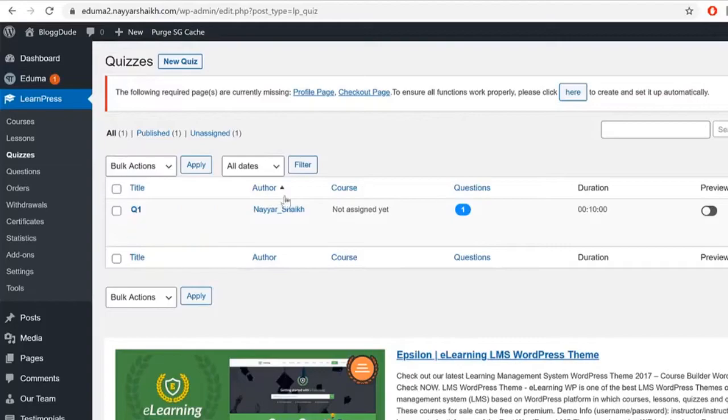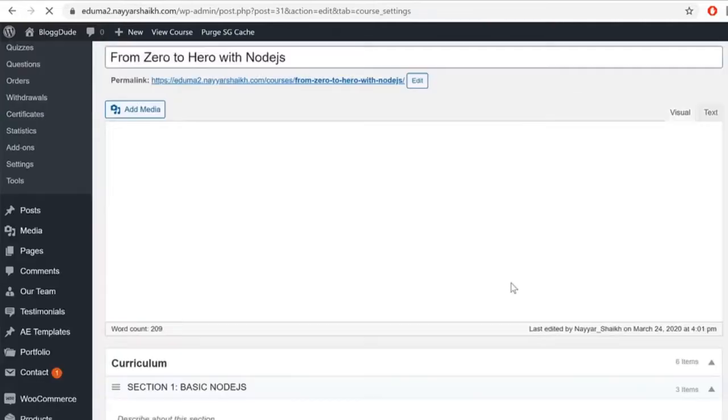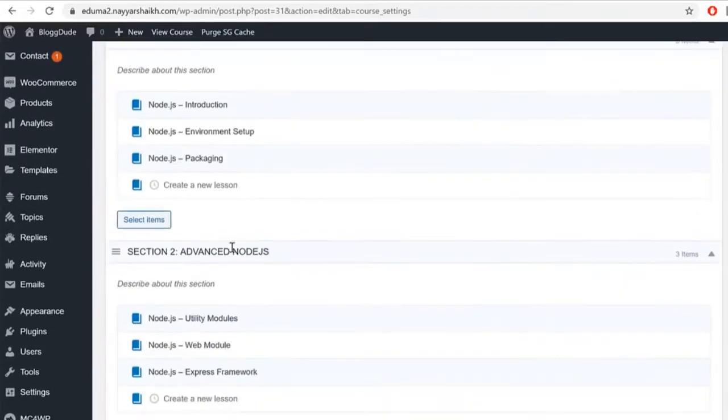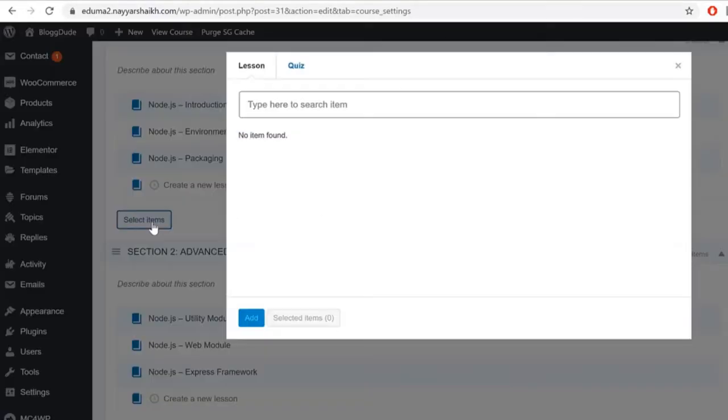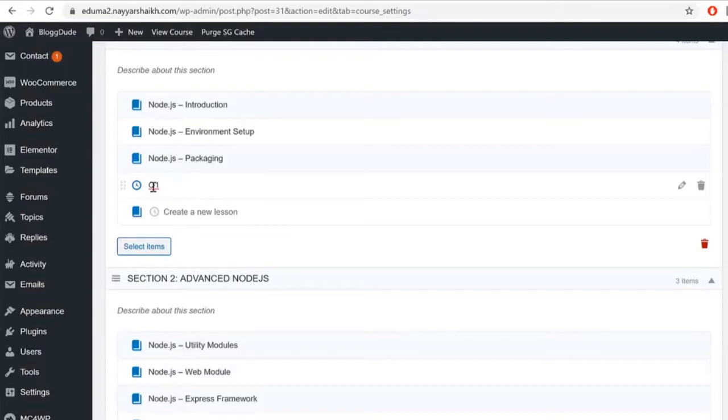Now let's see how we can assign this quiz to a course. We have just created a quiz, but this quiz is not assigned to any course. So if you want to assign this quiz to any course, just go to that course and edit that course. We have created this structure, this curriculum. So here, if you want to assign it over here, just click on select items, and you can search for a lesson or you can search for a quiz. So this is the quiz that we created. We'll just select this, click on add selected option. Now, as you can see, this quiz is added over here.